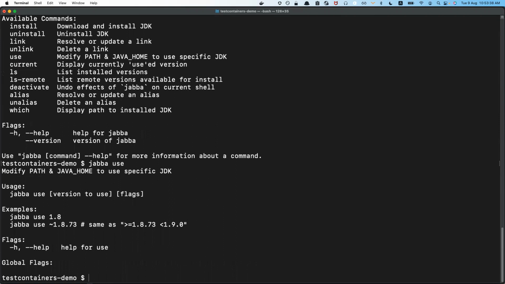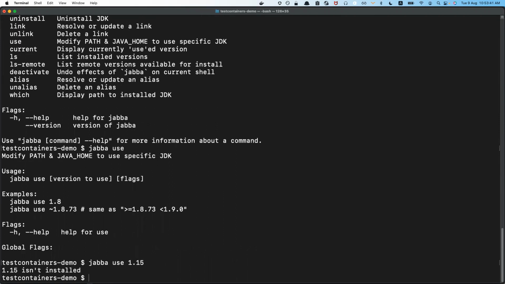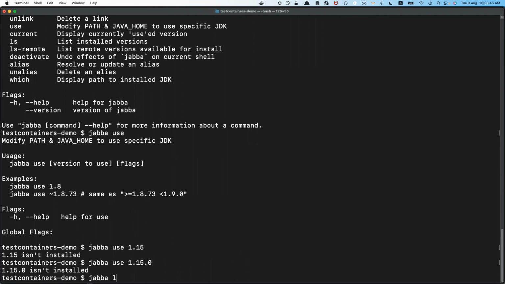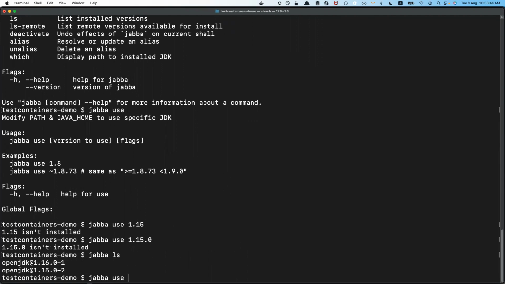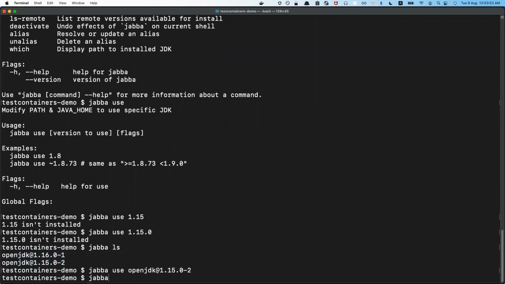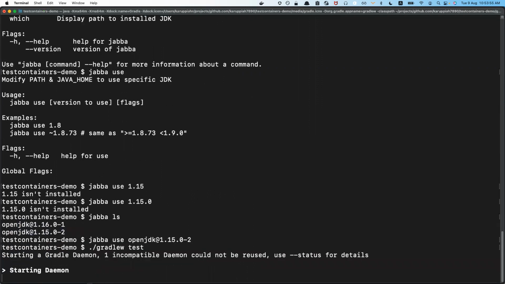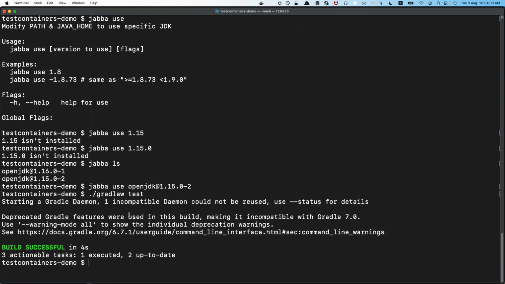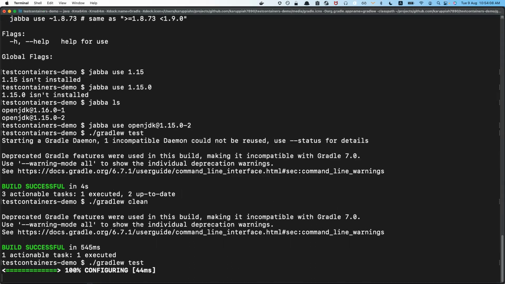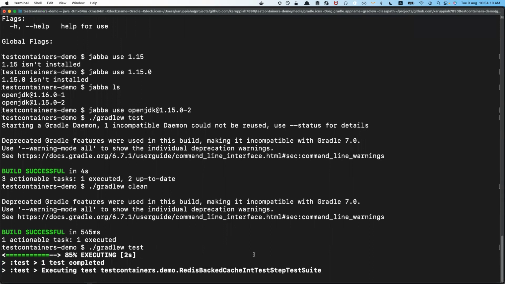Use 1.15.0. Let me list what we have. Use this, and then go ahead and do test. Let's see how that goes. Awesome, so it's working. It's compiling and it looks like it's up to date. So I'm going to go ahead and clean it up once so that it runs new and doesn't use the cache. So it's executing the tests.